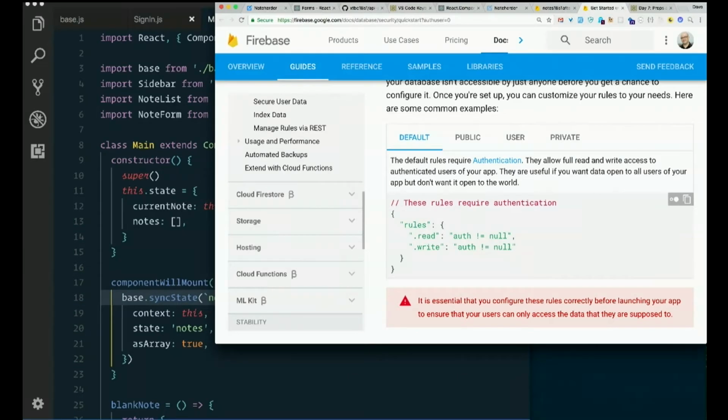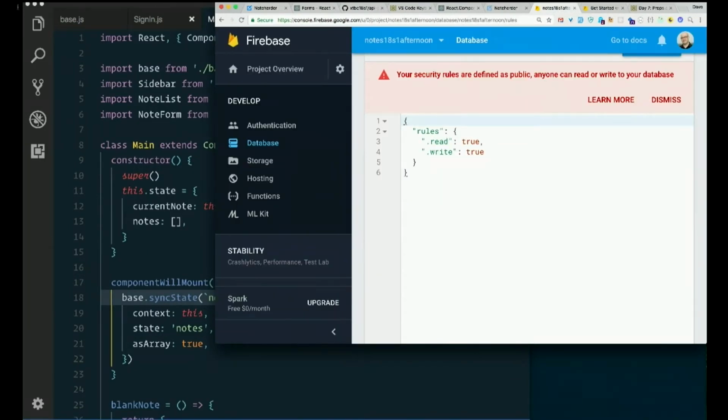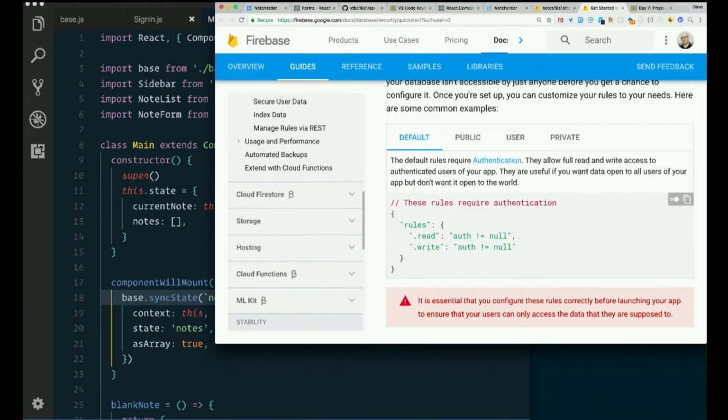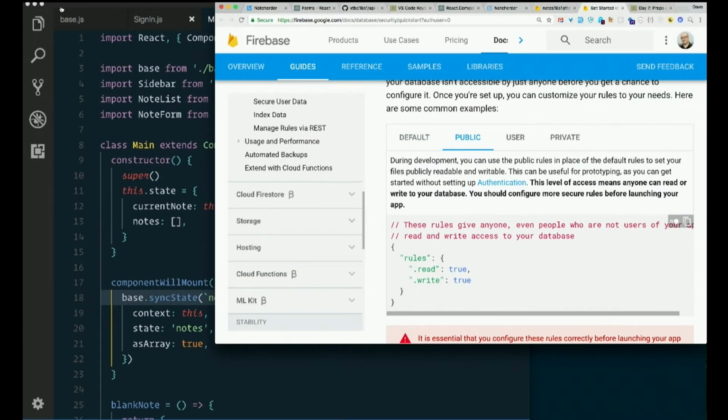So the default are just to require authentication. So if you put read auth equals null, write auth equals null. Those are strings. Auth not equal null. Was it two equal signs? No. Auth not equal null. Now you have to at least be signed in. Public, that's what we had before, where everyone can read and write.